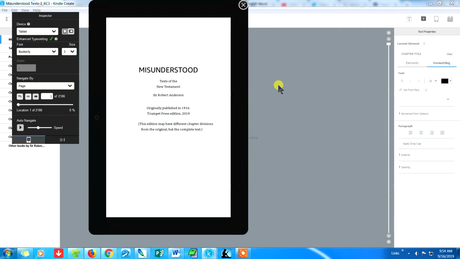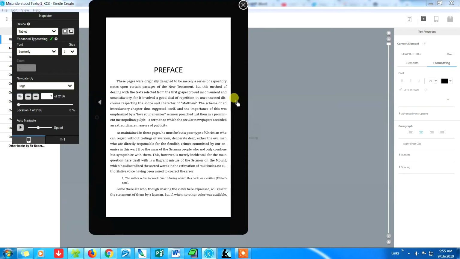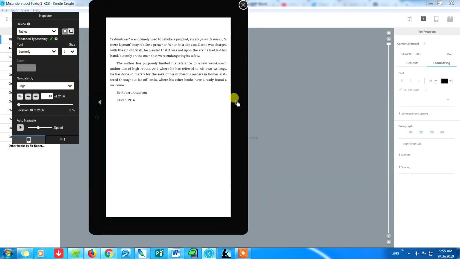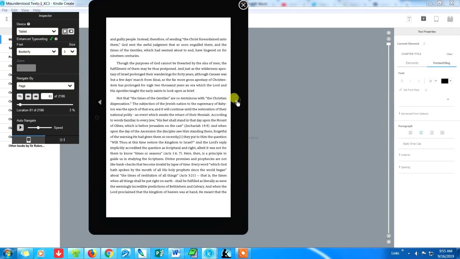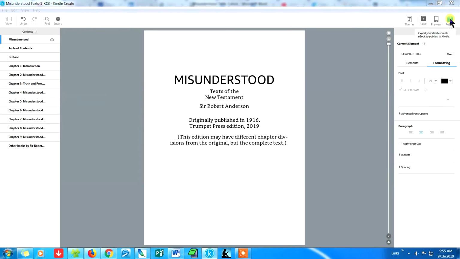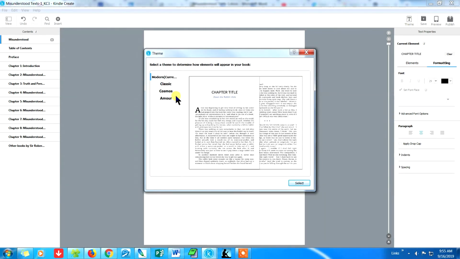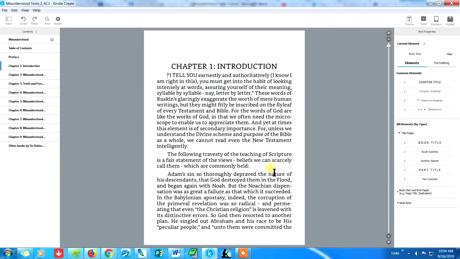Before you publish, you can preview the book. The cover will be added later when you publish on Amazon. Everything looks good, so now we can create the Kindle or MOBI file by clicking Publish. But first, let's look at some formatting options. You can choose from different themes. I usually just go with the main theme. You can also do text decoration yourself, but the options are limited.